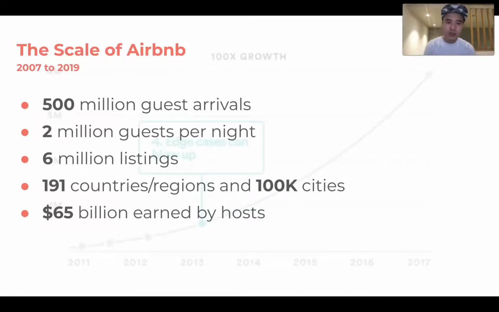Anyway, Airbnb has grown tremendously over the years, and these are some numbers that illustrate how big it has become. 500 million guest arrivals historically. On average, 2 million guests staying on an Airbnb per night. 6 million active listings across 191 countries and regions and across 100,000 cities. And $65 billion earned by hosts historically.